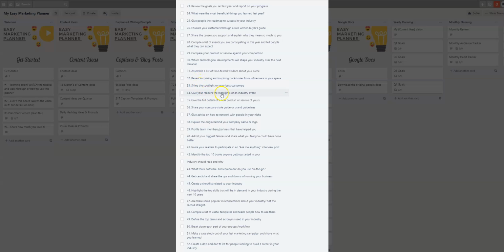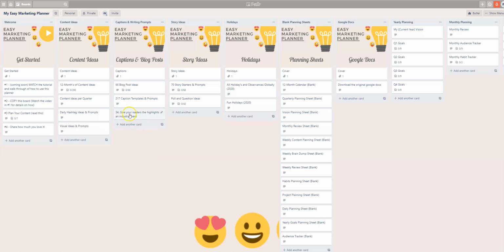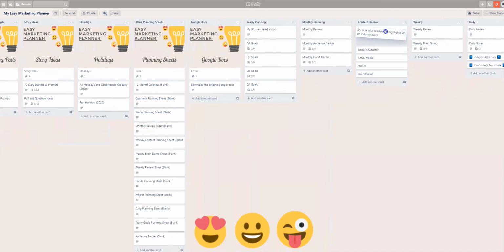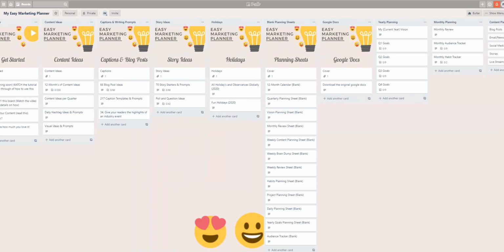Give your readers the highlights of an industry event. Maybe you went to a conference or something along those lines. You can hit the little three dots and say convert to card. Okay, and what that's done is added it over here as a card. So you can drag it over to your blog post ideas, and we'll go through this some more.